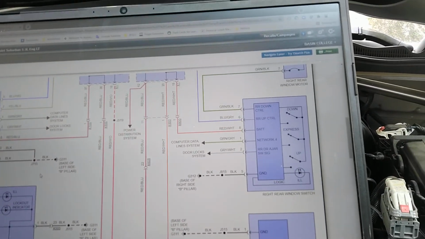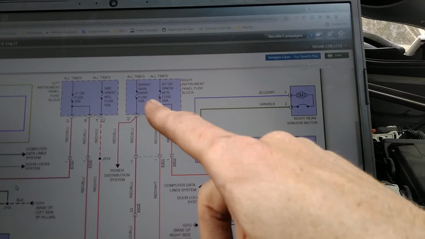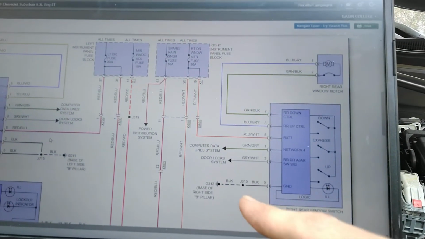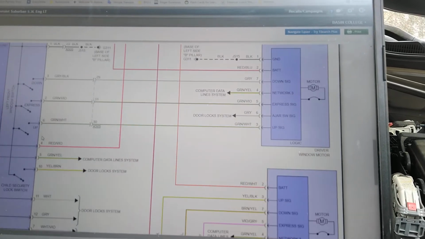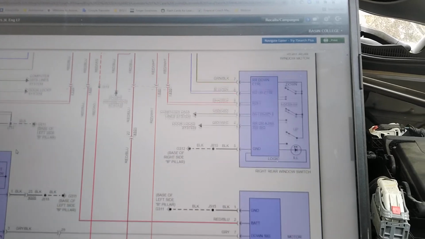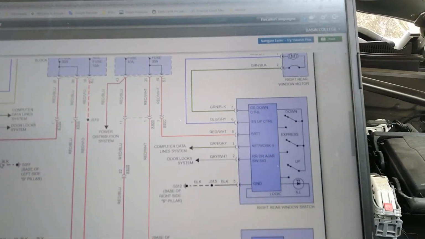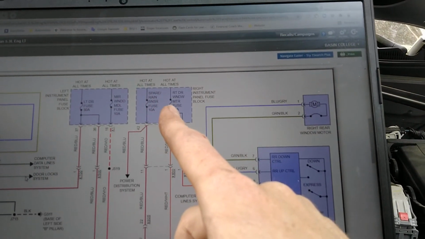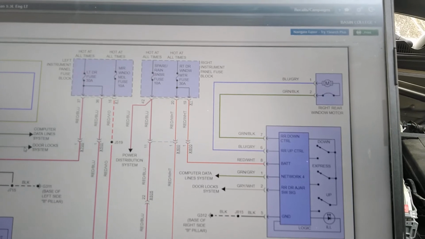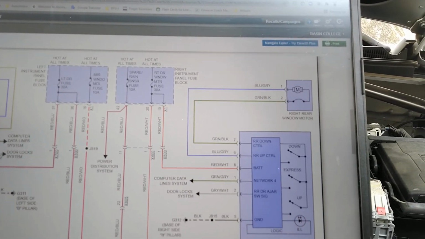Some things I noticed were that the fuse actually connects to both the front passenger window switch over here, and the rear passenger window switch. So something that I was able to rule out really fast was that this fuse is not blown. The front window switch worked just fine, and so I didn't even have to check the fuse.